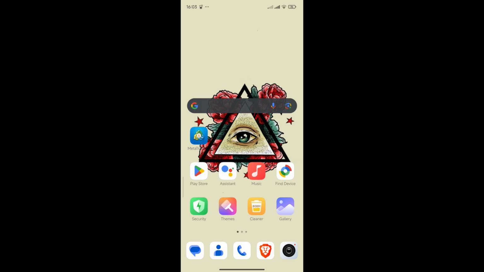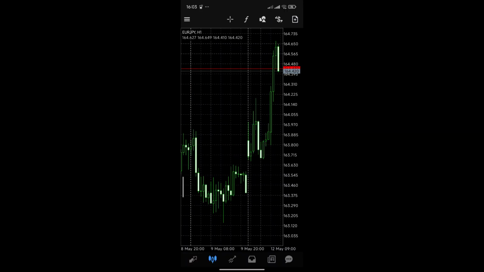Now first up, simply open up your MetaTrader application first. Now once you've opened the application, make sure you are in the candles chart right here. Now once you're there, on top you can see this small F-like icon. This is your indicator. Just simply click on it.